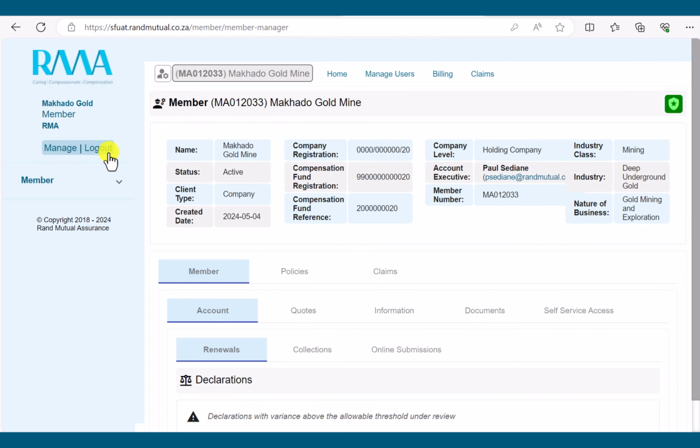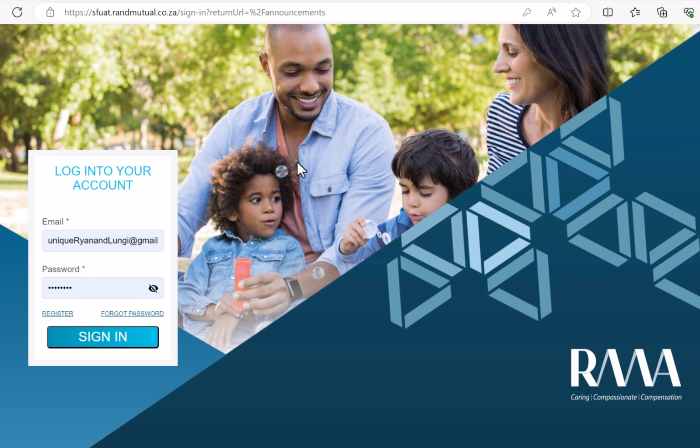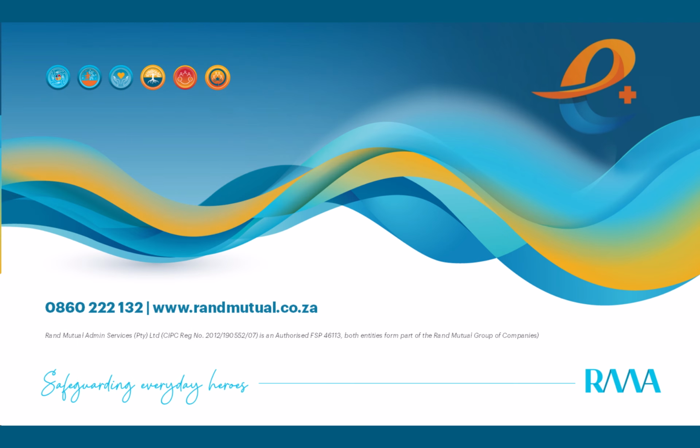Click the Logout option to exit the screen. Congratulations! You have successfully submitted the declarations for a renewal.